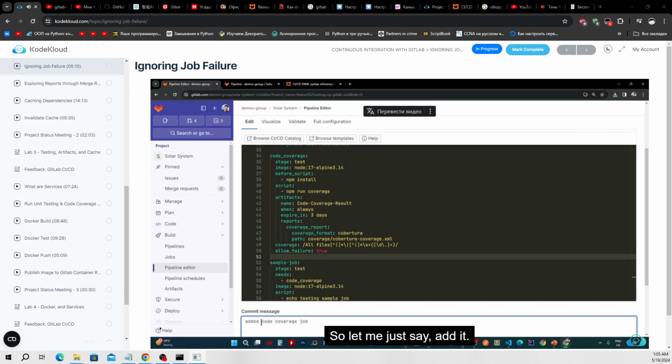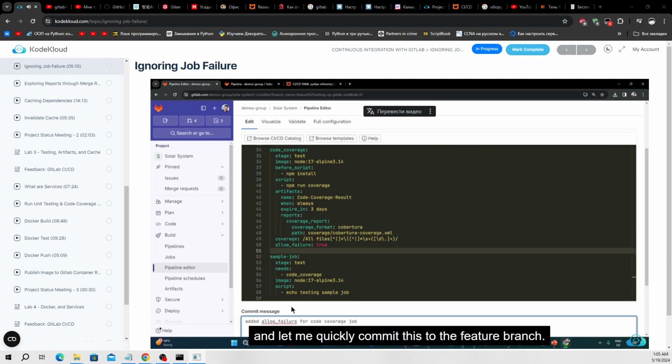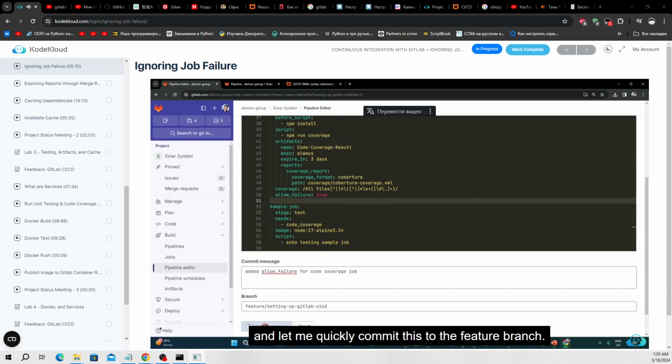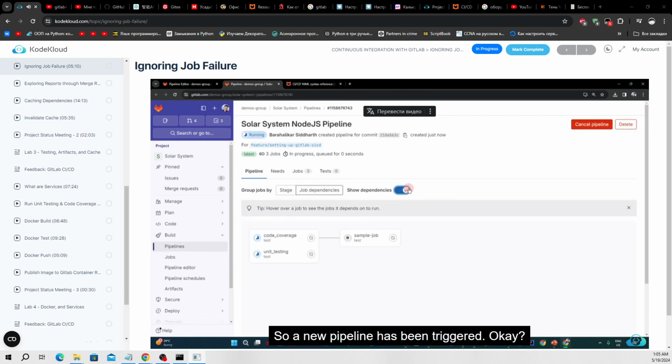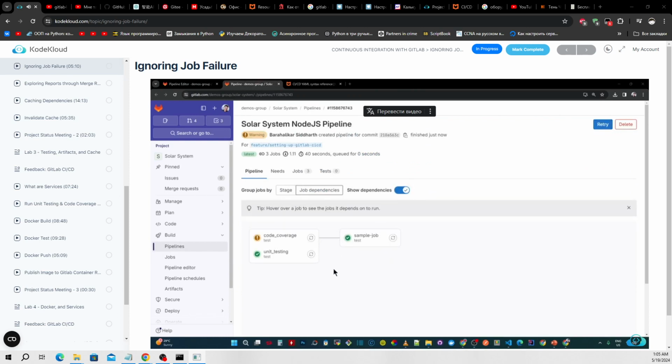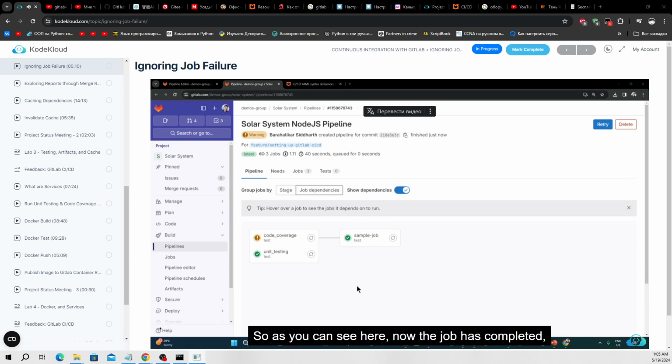Let me just add it. Okay, and let me quickly commit this to the feature branch. Let's go to the pipeline. A new pipeline has been triggered. Okay, as you can see here, now the job has completed, even the pipeline has been completed, but you see there are a couple of warnings over here.